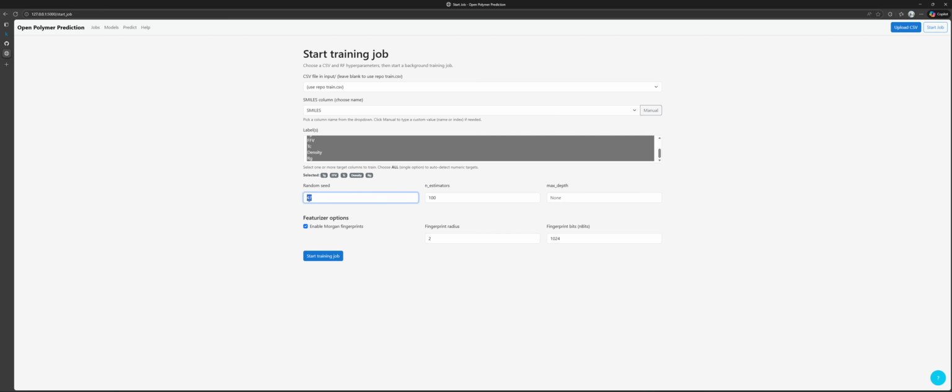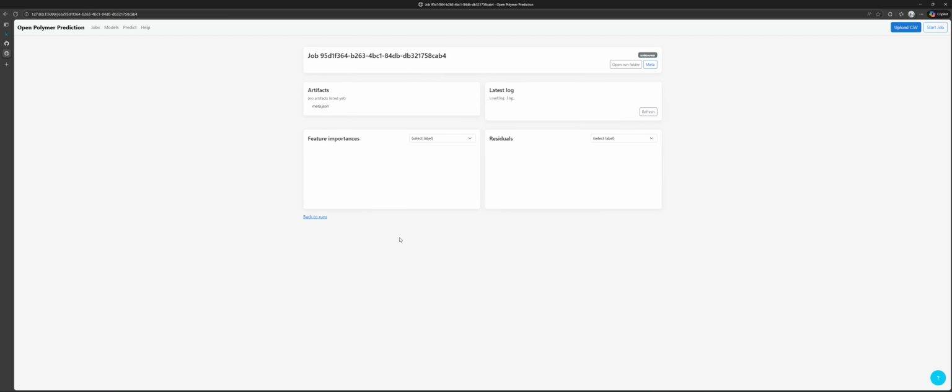As usual, we'll set a random forest seed of 47. We can do 100 estimators, but in order to see the job complete in finite time, in about a minute or so, let's go to 2. There's no max depth. We'll enable the Morgan fingerprints. The bits we'll probably reduce to 32, so we can see it finish quickly. So we'll start that job.